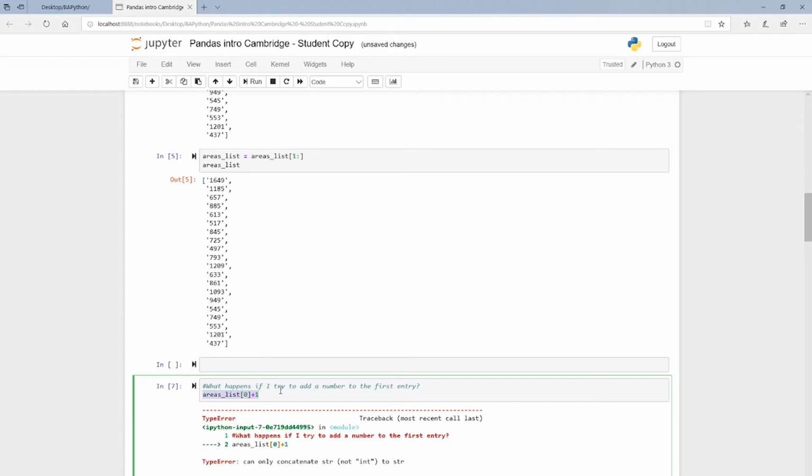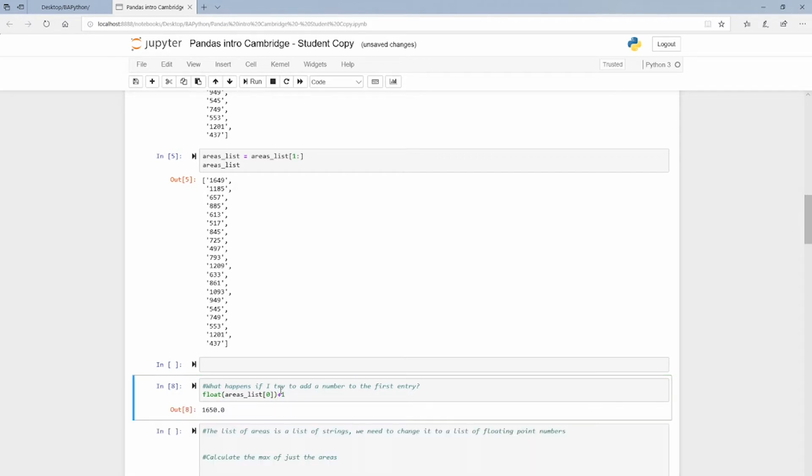So let's see, float areas list 0 plus 1. So what did I do here? I'm calling the function float on the entry areas list 0. So on 1649, this first string entry here, I'm calling the function float, which turns this string into a float. And then I'm adding 1, and 1649 plus 1 is 1650.